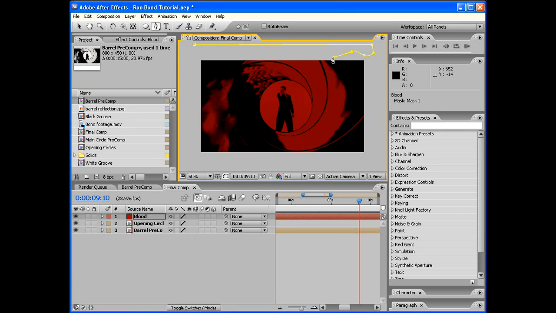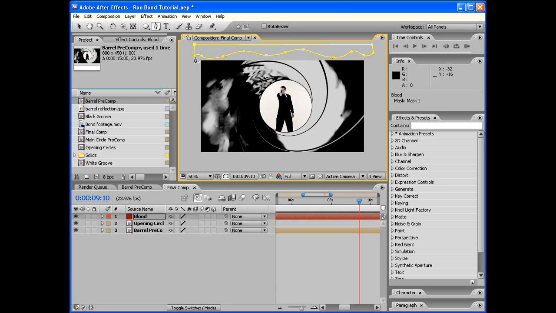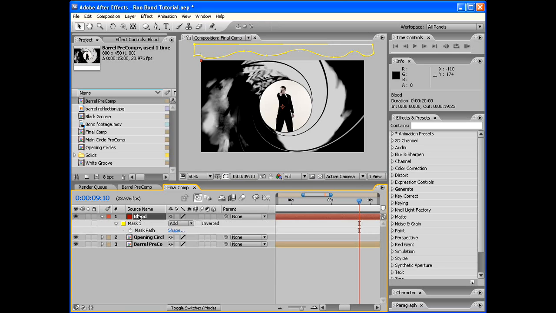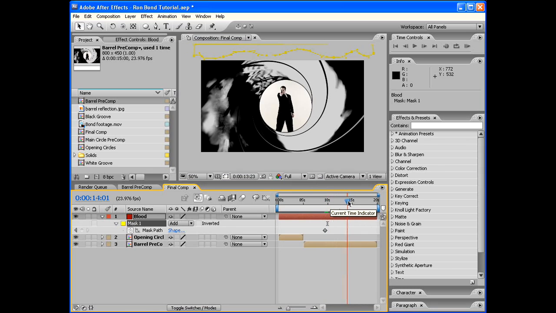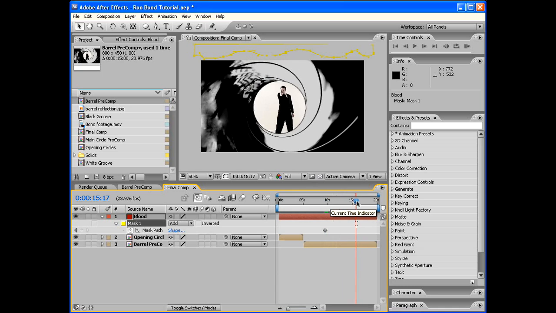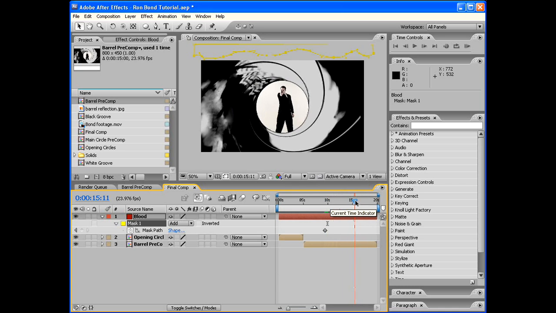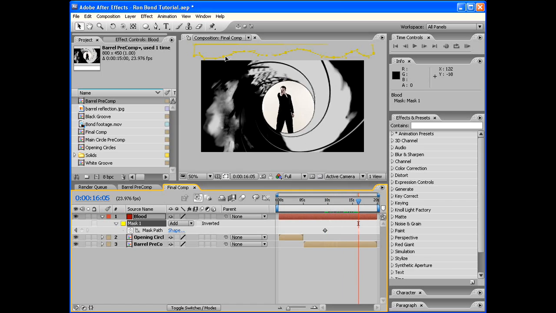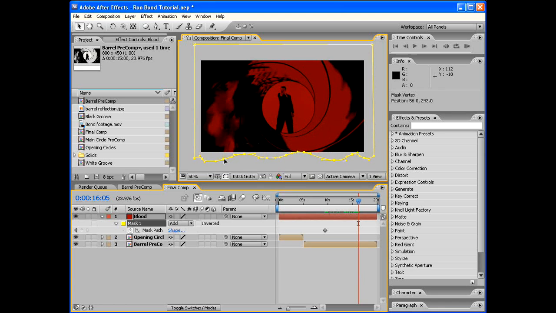Make sure your blood layer is selected and grab the pen tool. And we're just going to create some undulating bottom to this, and if you click, hold, and drag, it'll create the Bezier curves. And now what I want to do is hit M for mask and click the mask path here to set keyframes. Now I want to select only the bottom and scrub down here in time to right about now. That looks good. And grab one of these points and drag the whole mask down.